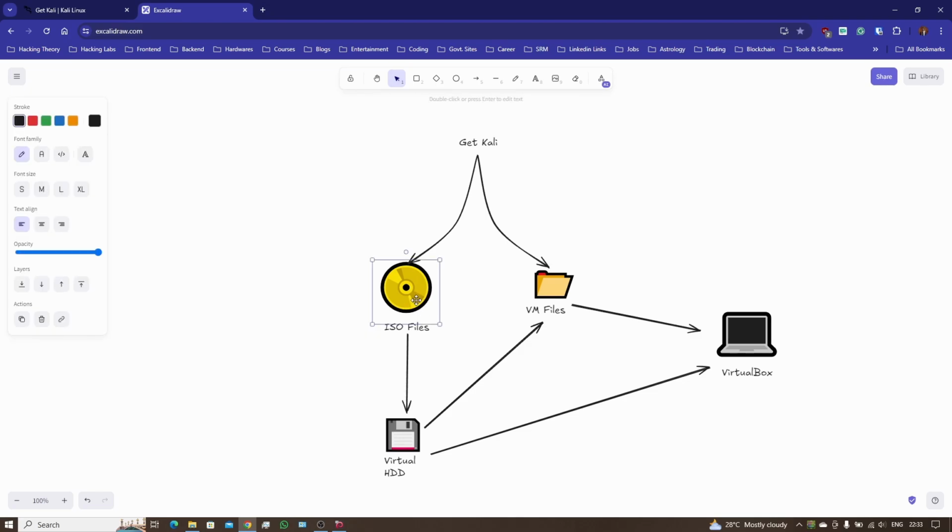Whatever we got after installing the ISO files, we just packed it up and compressed it to create the VM files. And those VM files we are just importing into VirtualBox and using. So that's why it saves a lot of time and you don't have to configure it from scratch. So that's the main difference.